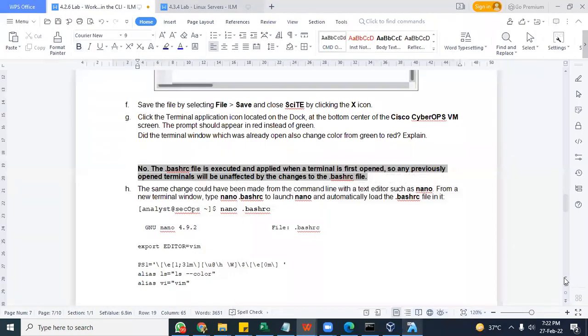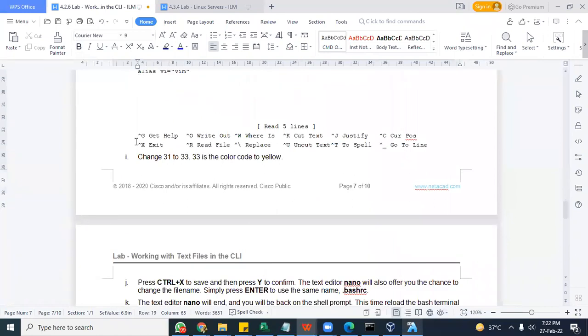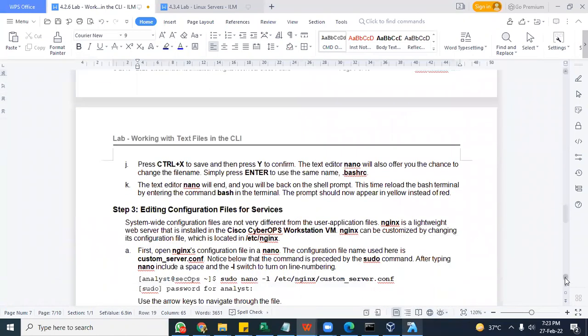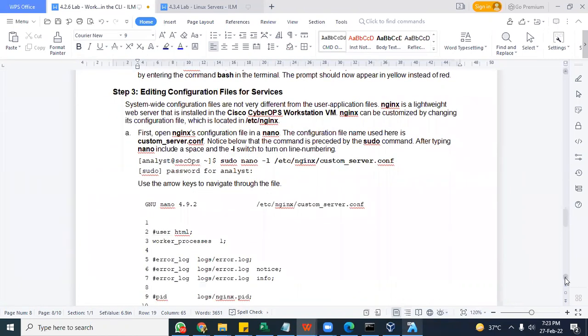Okay, so this is it. It has been changed to 31. Change 31 to 33. 33 is yellow. I changed to another color. So you could change the different colors and see what it looks like. So that's how to edit configuration files.